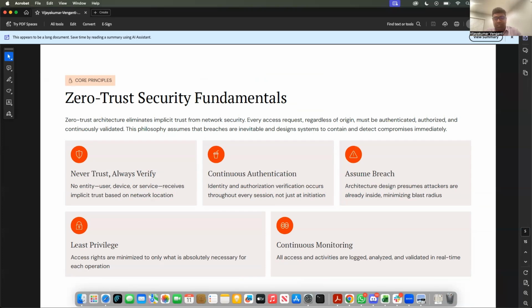Zero Trust is a security model built on a simple but powerful idea: never trust, always verify. The key principle is that every user, device, and service must be continuously authenticated, authorized, and validated. It assumes attackers are inside the system already. So you design your system to limit blast radius, detect anomalies quickly, and respond instantly. This philosophy designs systems to contain compromises immediately. As per NIST and CISA guidelines for 5G clouds, Zero Trust reduces breach impact by focusing on data and apps.